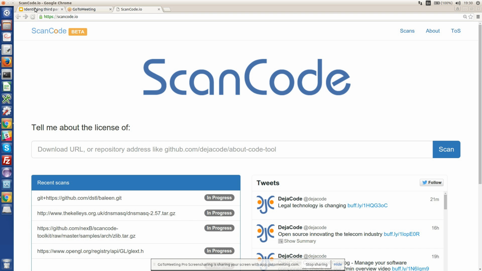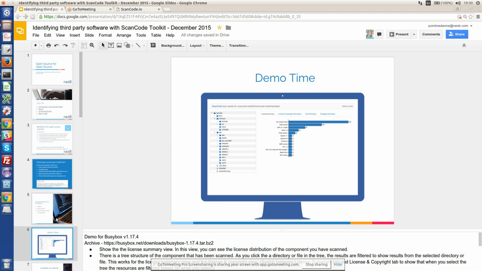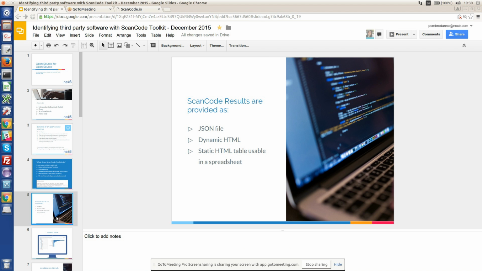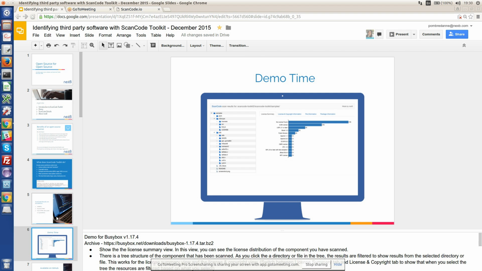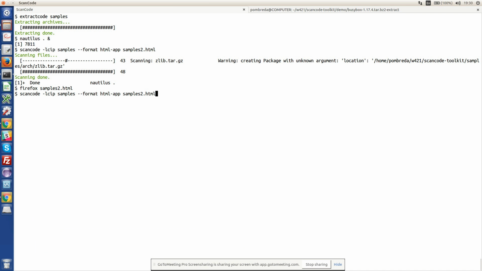All right, so let's go back to our slide demonstration. Just for the sake of it, even if it's not super interesting per se, this is how things would look if we were to look at a JSON output.